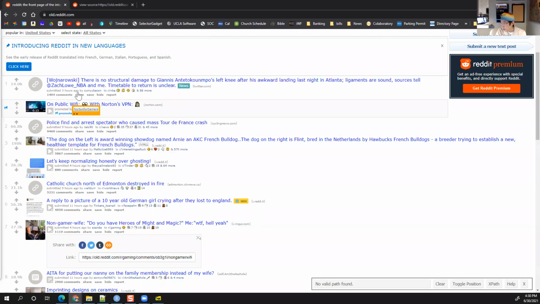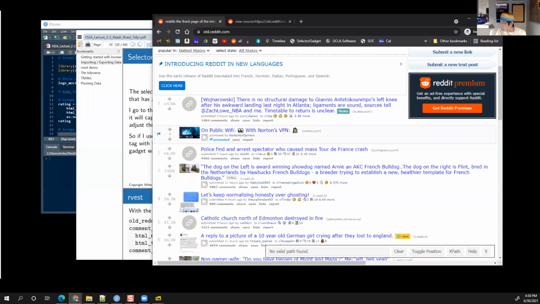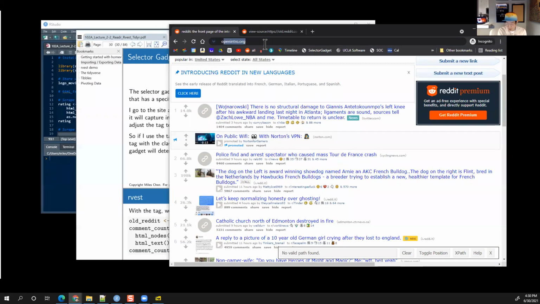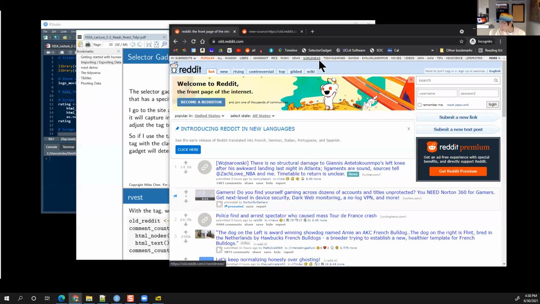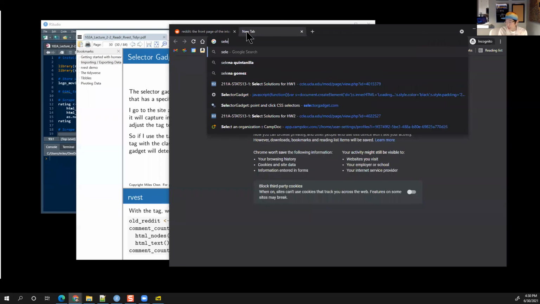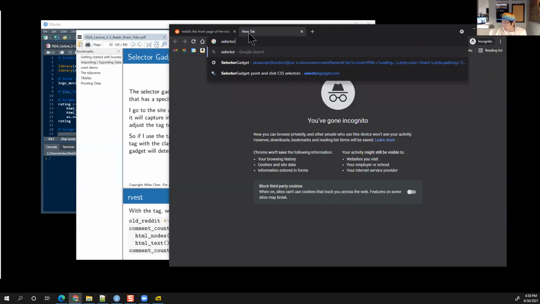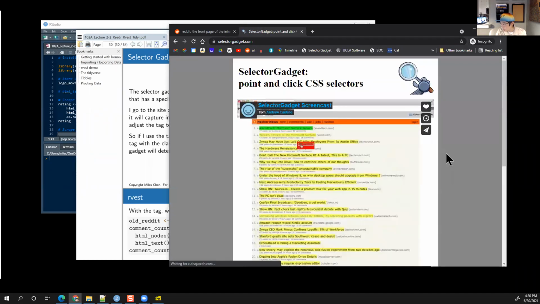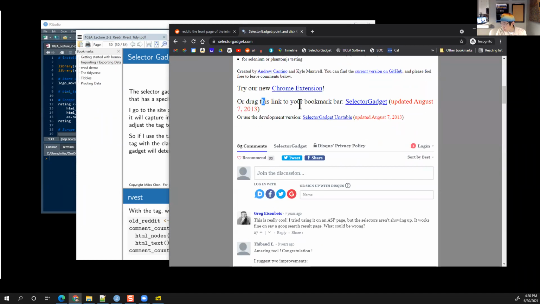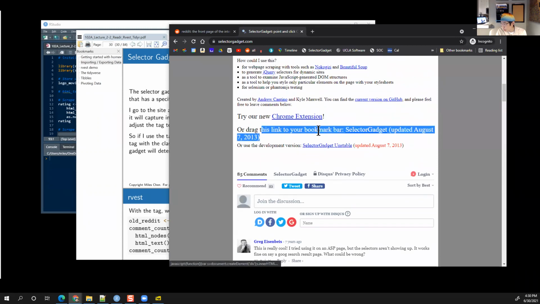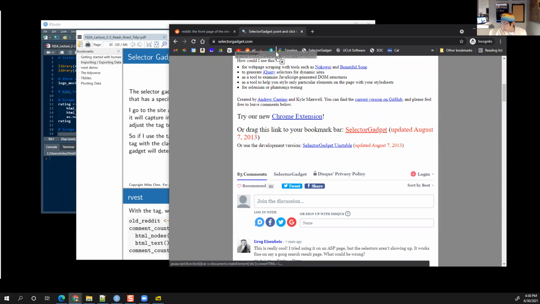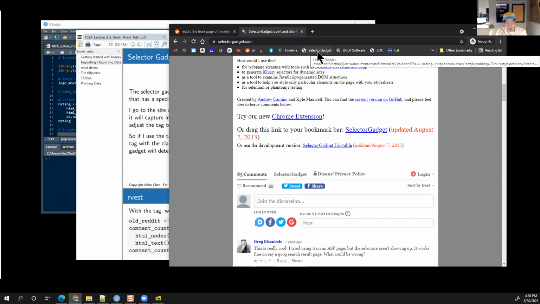So here we're going to start off at Reddit. Remember, I dragged the Selector Gadget widget to the toolbar. If you go to Selector Gadget, it says drag this link to your bookmark bar. So you're going to just drag this and put it in your bookmark bar. I've already done that, so I've got Selector Gadget in my bookmark bar.